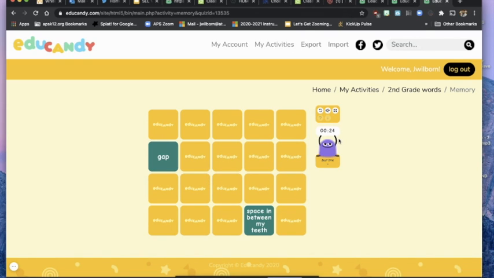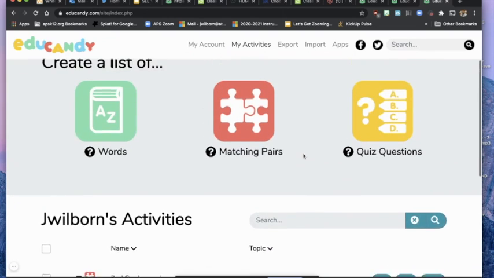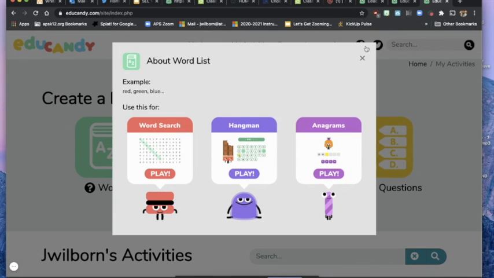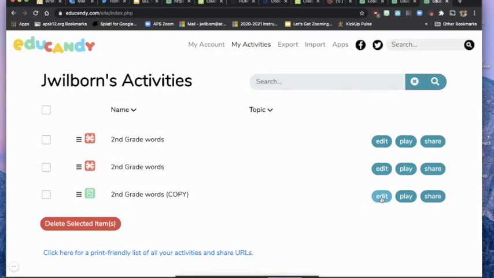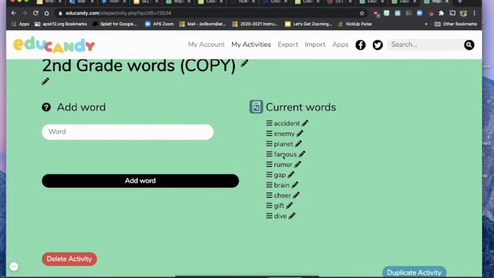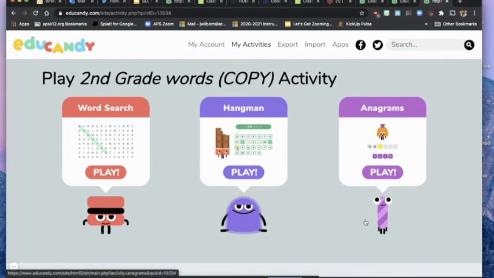So that is essentially how you can use Educandy for your students. So I'm gonna go back to my activities one more time, and I'm gonna show you how I use words. So I use matching pairs, then I use words, just words, no definitions, just words. And I'm gonna click edit so you can see what that looks like first. So I just put in words. That's all I did. And once I do that, they show me the activities that are available for just using words. Word search, hangman, anagrams.